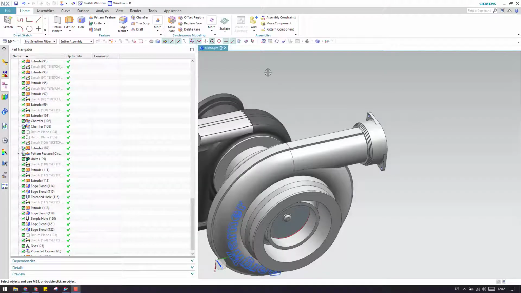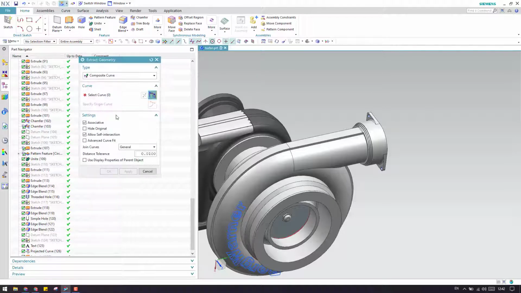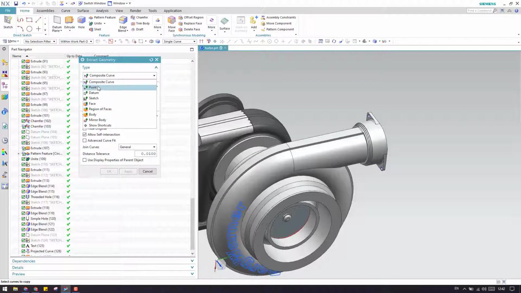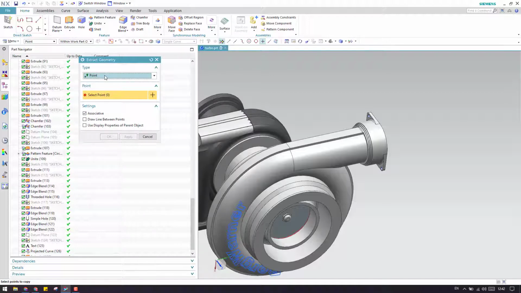In this video I'm just going to show you how we can make an extract geometry with a point option. As you can see here, this composite curve is already explained. Please go and check out my videos in the playlist. So now we are left with this point.